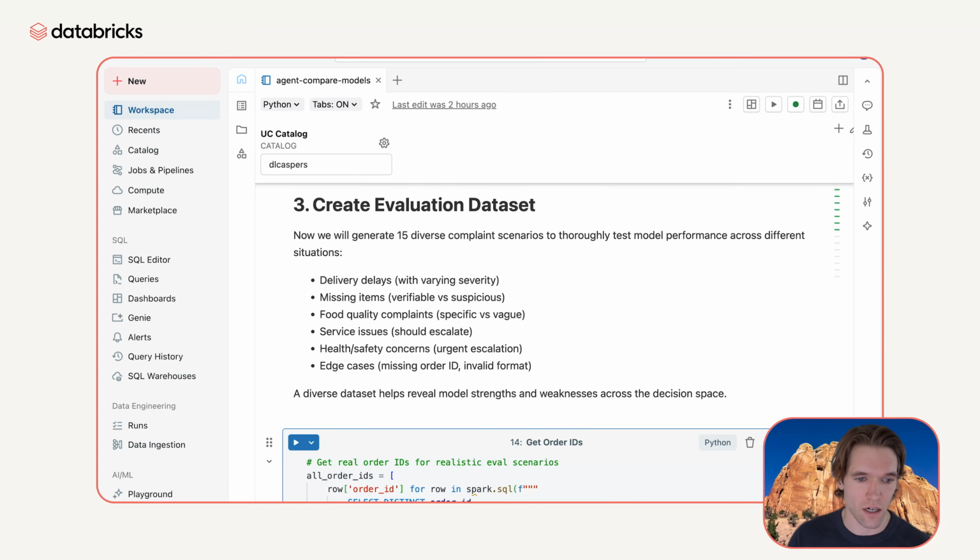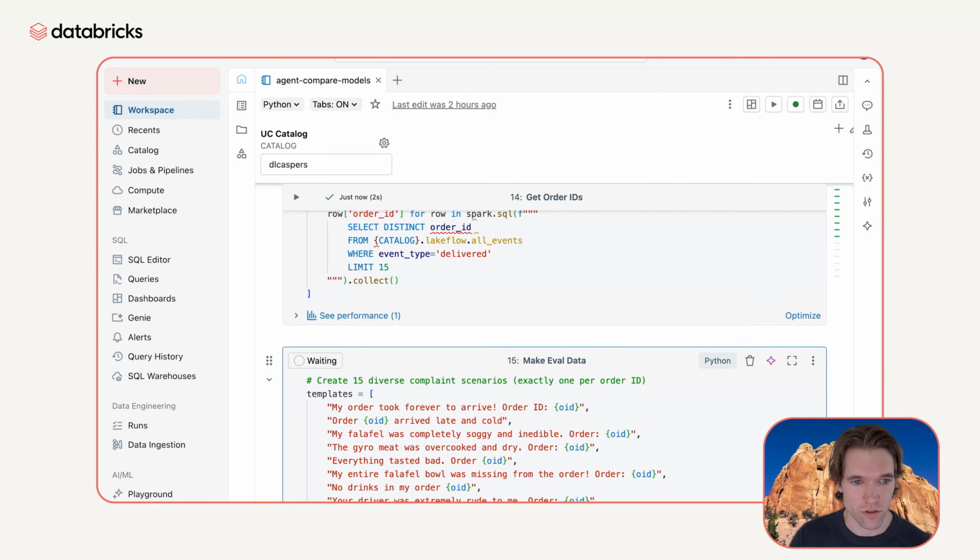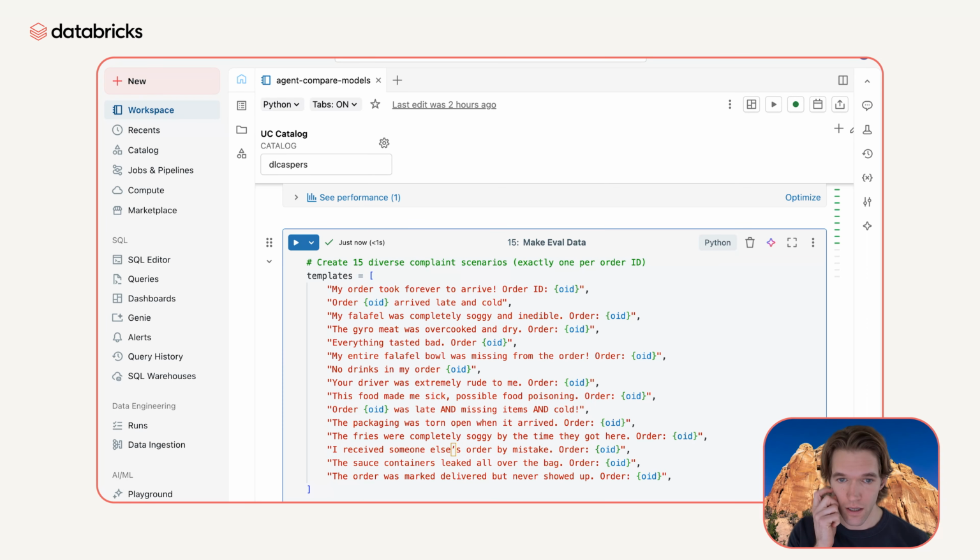So we're going to start by retrieving 15 different order IDs, and then we're going to match them to 15 different complaints. And this will give us a good mix of situations where the complaints and the order IDs actually match up. So, maybe there will be late orders that get matched up with complaints for late IDs. We'll have cases where people make claims about items that they never ordered. We'll have health and safety complaints that don't refer to specific contents at all.